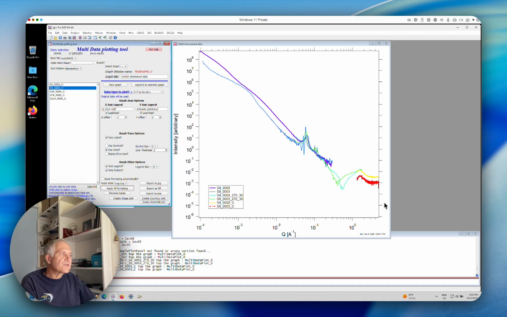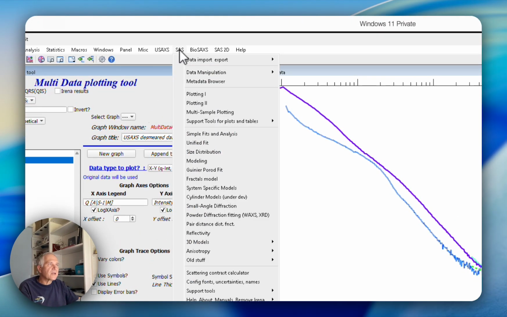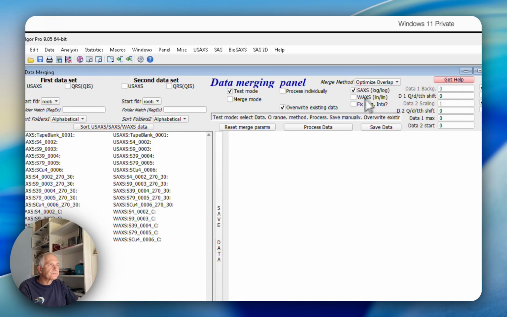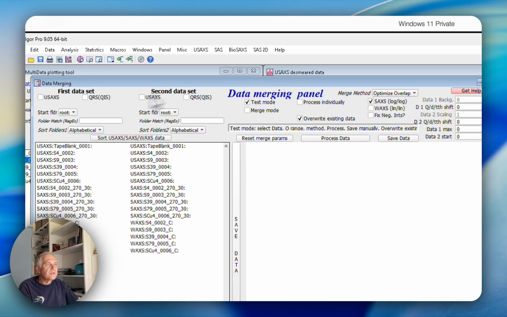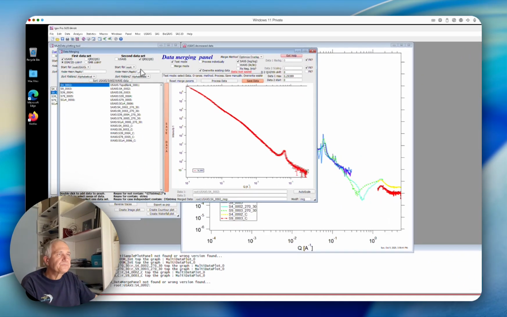To get a meaningful curve, we can actually merge the data together using a specific tool, which is in Irena. So we go in SAS, which is Irena, in data manipulation, and we're going to find merge two data sets. In the merge two data sets tool, we're going to select the USAXS data here, and here's our sample 4.